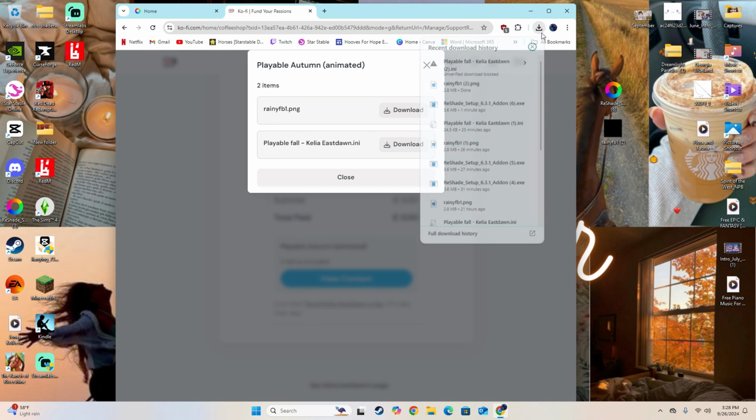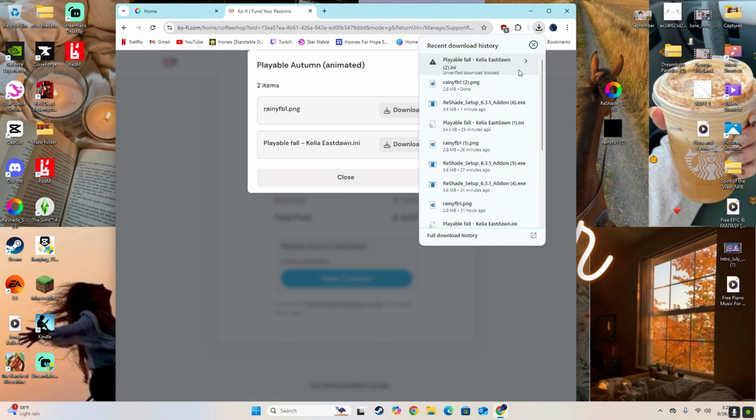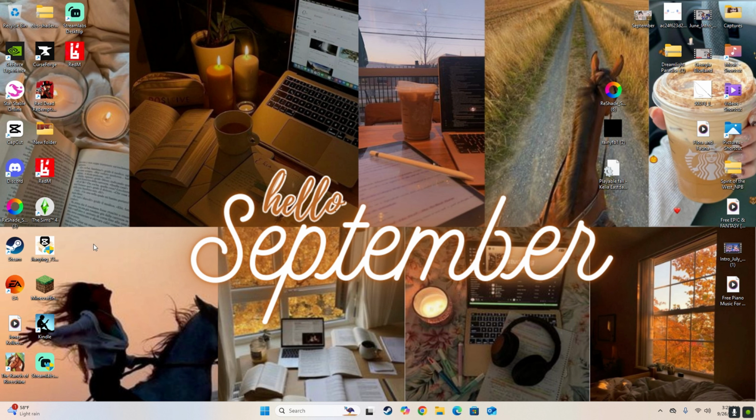And with the presets, they will say unverified download blocked. So you're going to say download it anyway because it's actually really safe and it's not going to do anything to your computer. So just put that on your desktop and leave our best friend called the internet. So go into Reshade. I'm not going to use this one, so we're going to just delete that real quick.